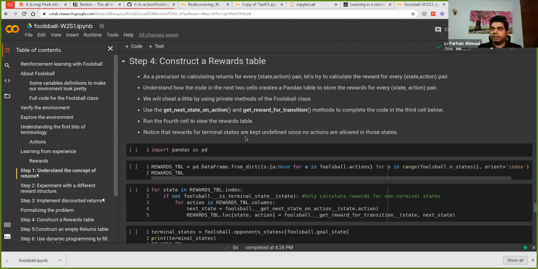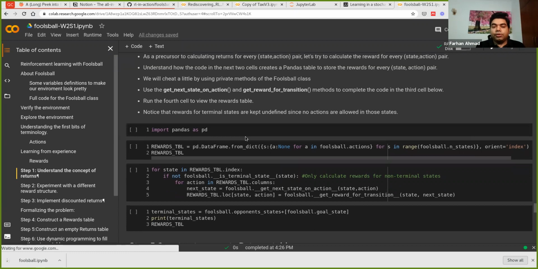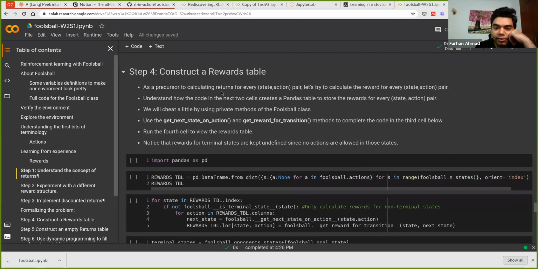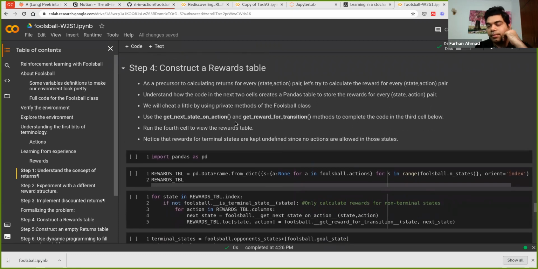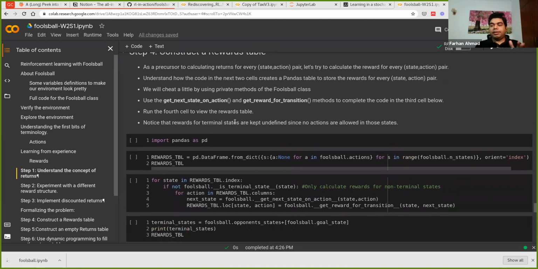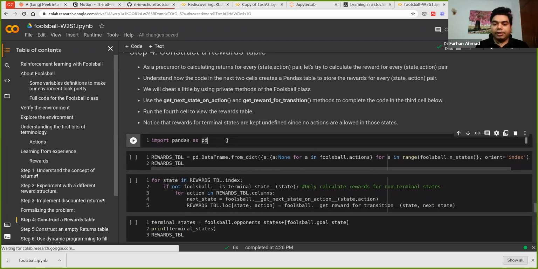But let us first start by building a data structure that is going to store that information. If you look at my screen in step 4, I'm going to implement something called a rewards table. The idea is very simple. It will have a row for every state and a column for every action. There are 20 states and 4 different actions. I'm going to use a pandas data frame.